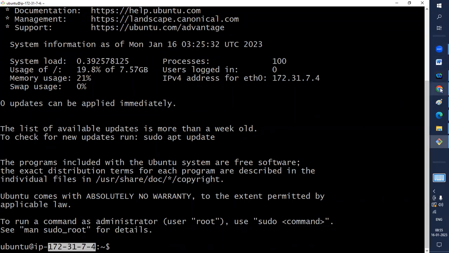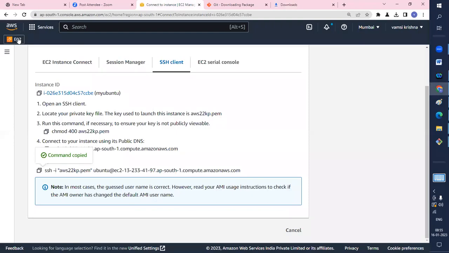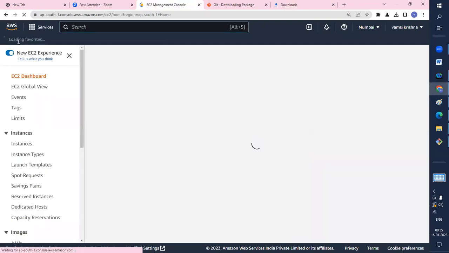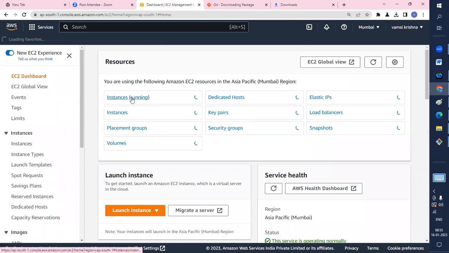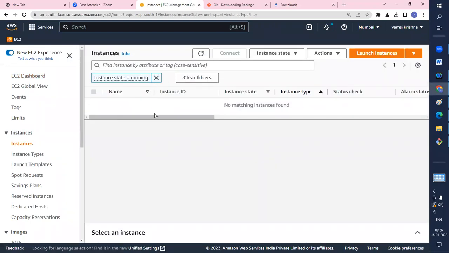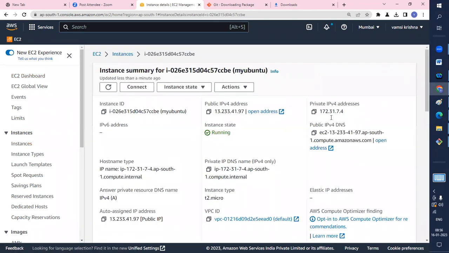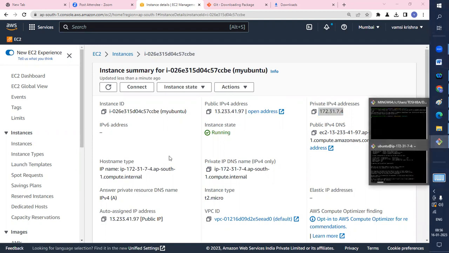172.31.7.4. You see, go to the EC2 dashboard. Click on instances. This is the machine we have connected, right? My Ubuntu. Click on My Ubuntu. What is the private IP address of this machine? 172.31.7.4. This is the IP address of the machine.